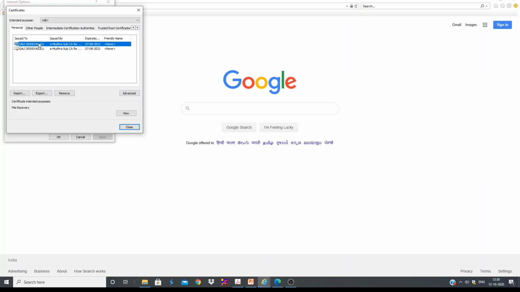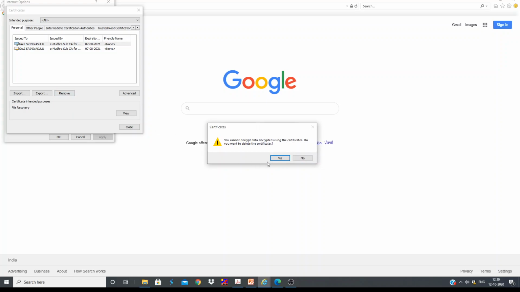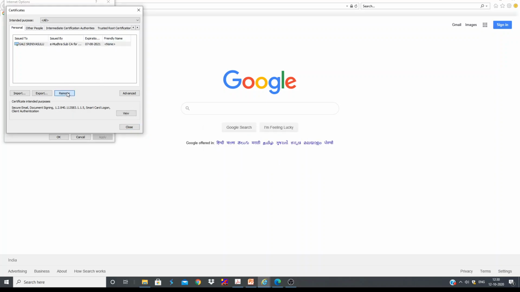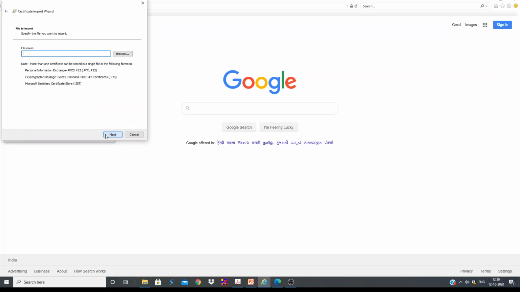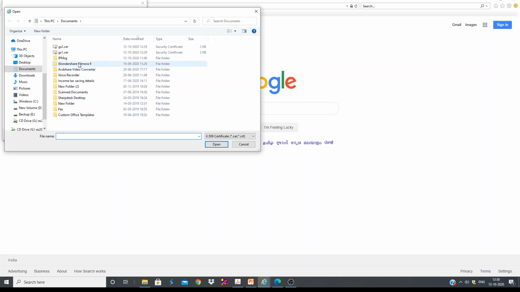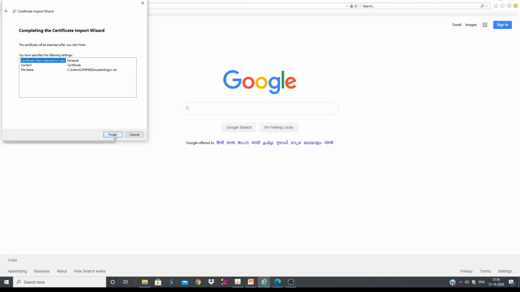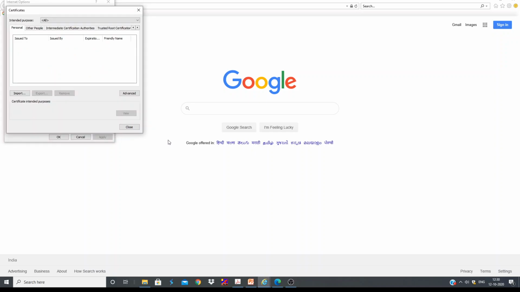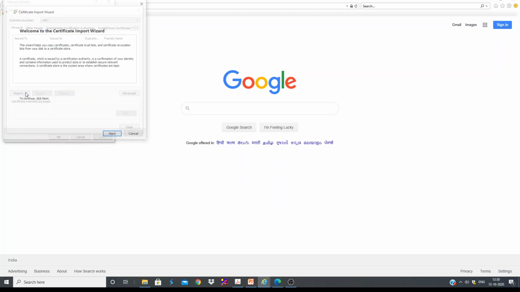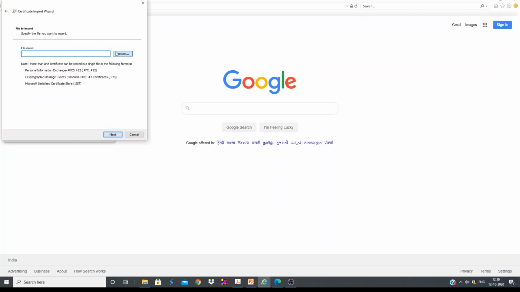That means I have already imported. So to demonstrate again, I will remove these. Both are removed. Now I am going to do it fresh. So I am going to import. Yeah, this is the one. I am going to click next. Successful. Then I am going to import the second one also.